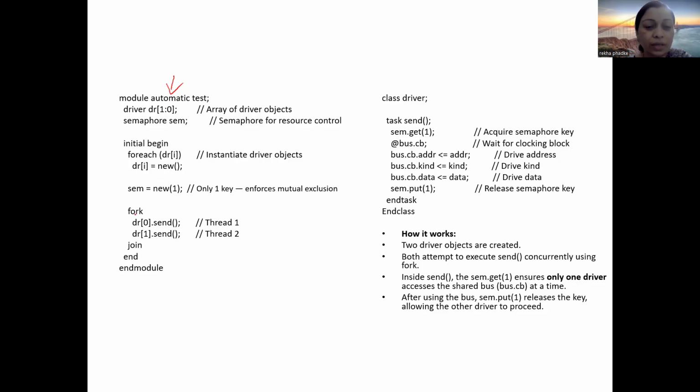So then we are having fork join here. Inside fork join, we are calling dr[0].send, so it calls the task. Dr[1].send, so even that calls a task. So one of the drivers gets the key now, right?